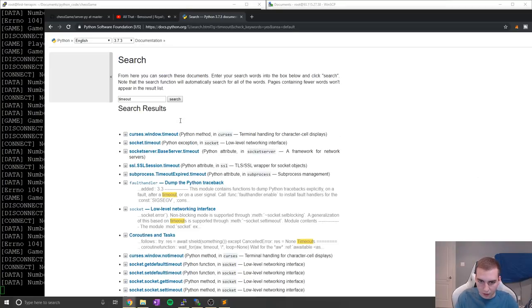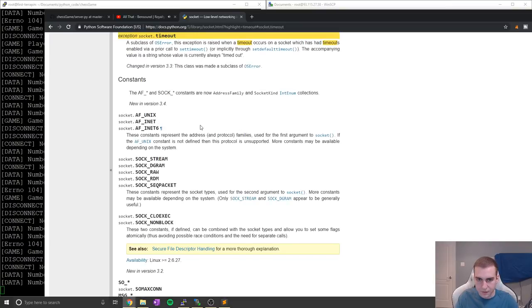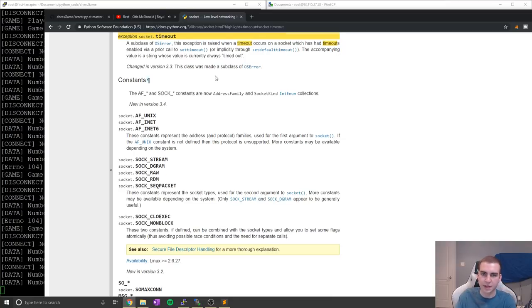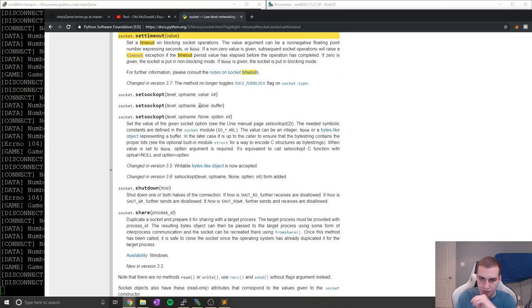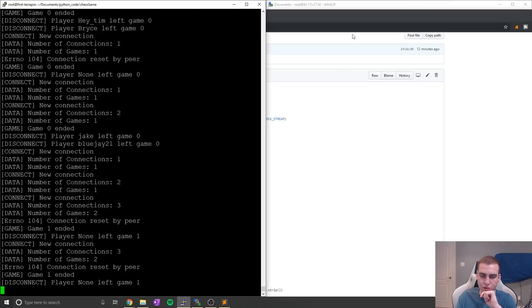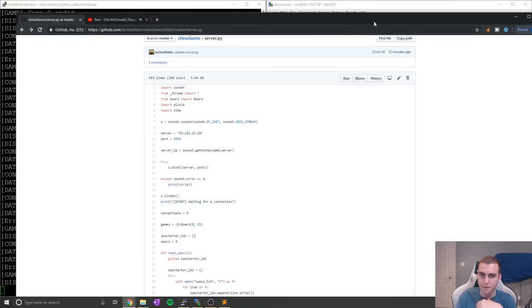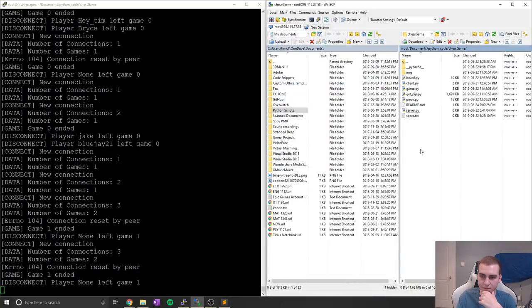Socket timeout. Okay, so subclass socket timeout. I don't know what the default socket timeout is. Set timeout. Value. Set a timeout on blocking socket operations. The value argument can be a non-negative floating point number expressed in seconds. Okay, so if that's seconds, then let's just set that timeout to like 5 seconds. And 5 seconds should be plenty of time for that.